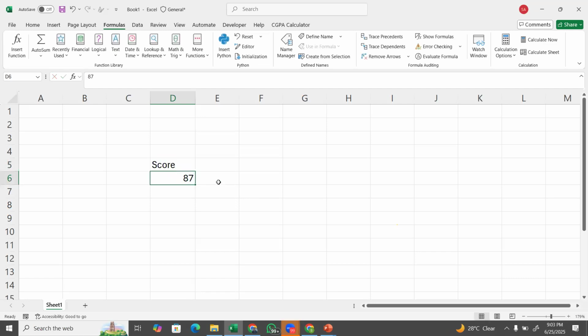Now we can actually take it more complex. You can write what we call nested if, but because of our time, we won't go into that. So I can say equals to if, this is greater than or equals to, what?